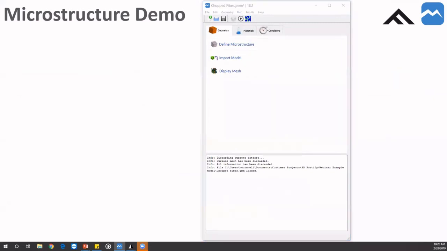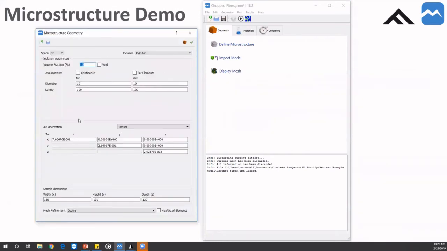To create a microstructure, you open the microstructure geometry dialog box, and this is where you change all the different parameters. So first we select our space. Is it 2D or 3D? Then we get into the type of inclusion. And we showed a lot of chopped fiber here, but you can really do a whole lot of different inclusions, whether that's spheres, ellipsoids. You can make them voids as well, and woven structures. Quite a lot of different structures you can do.